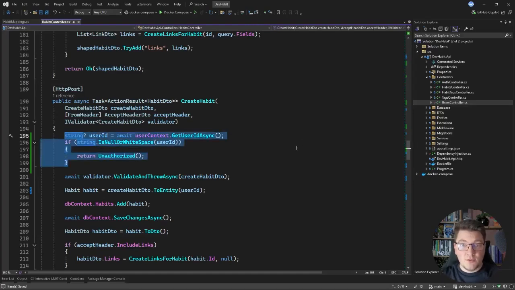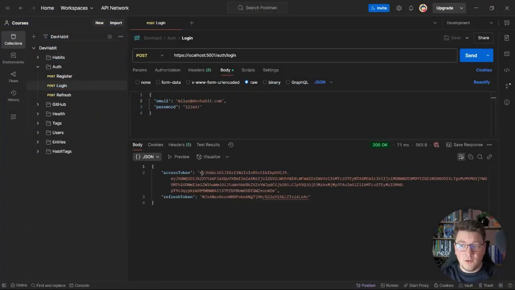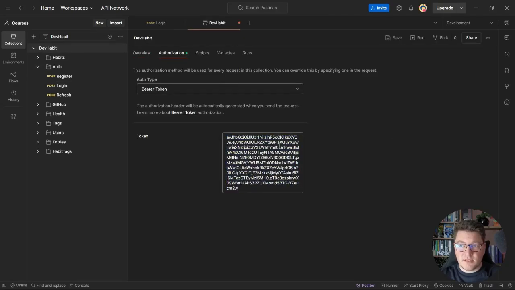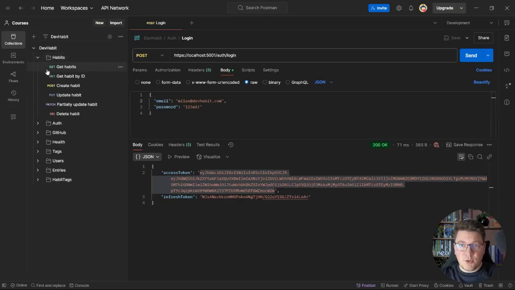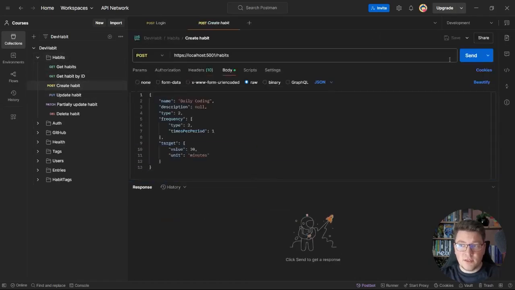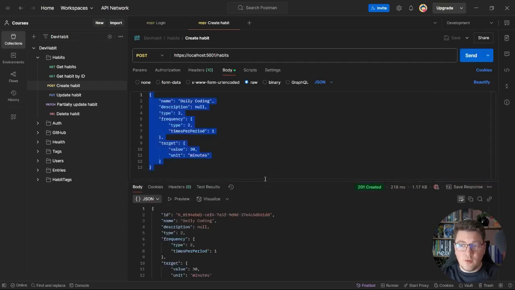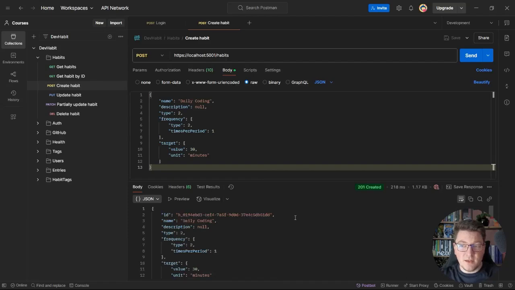Now I'll go ahead and do the same in the tags controller, and now we can start our application and test out if this is working as we would expect. I will log in with my default user account. Let me take the JSON web token, and I will set it as the value when authenticating on the collection level. Now let's try to create a new habit by sending a post request with this request body. We should get back a 201 created response, and this even includes hypermedia links because I specified our custom media type. So everything seems to be working.